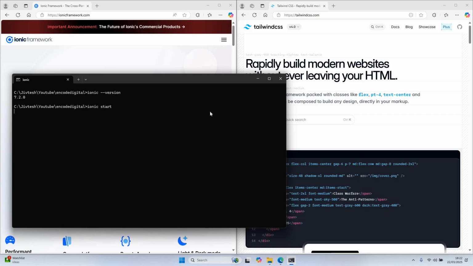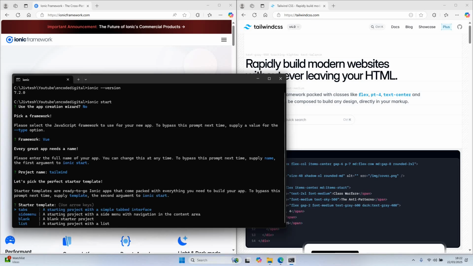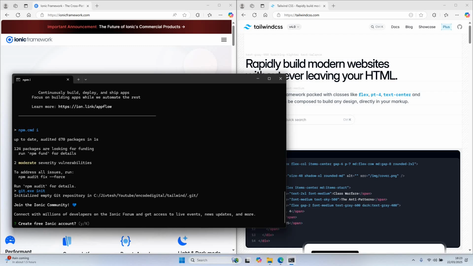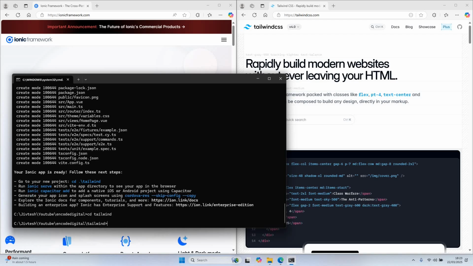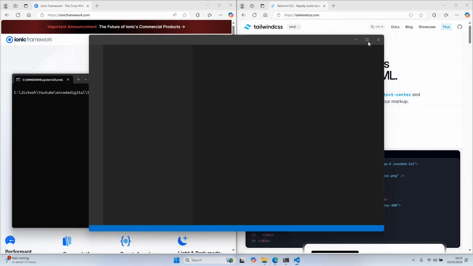After that, you do ionic start. I'm not going to use the creation wizard. I am going to use Vue, and I'm going to name the project Tailwind, and I'm going to have the blank starter project. So I will let it install. Okay, it is installed. I don't need to create an account. So let's go into the project folder and let's open it in Visual Studio Code.